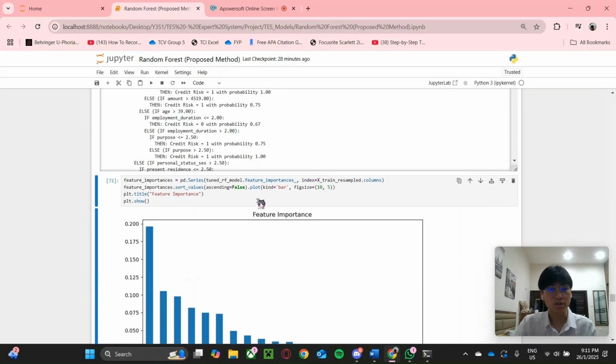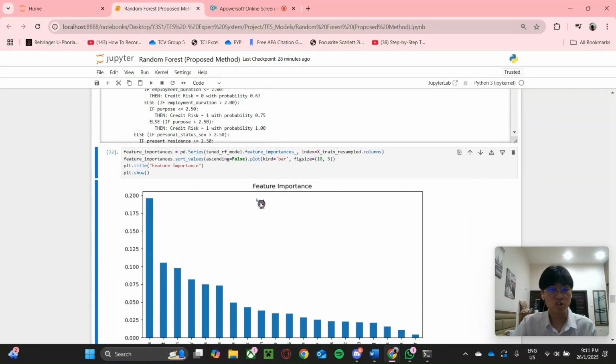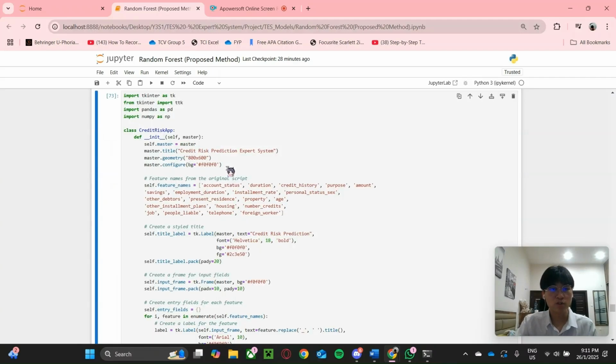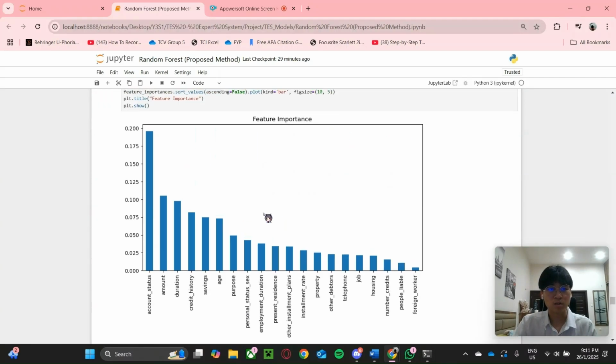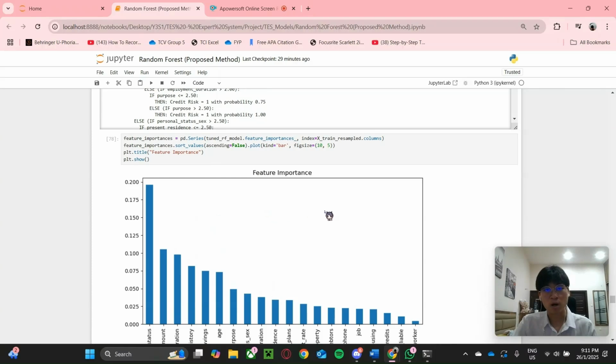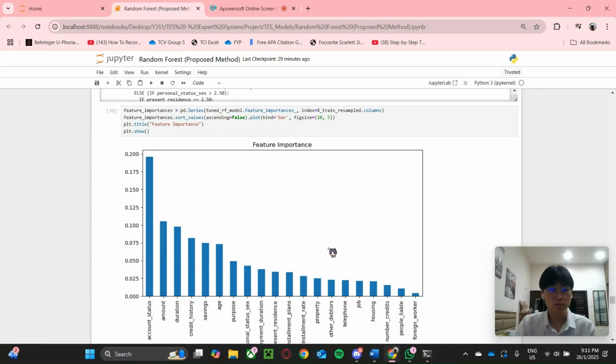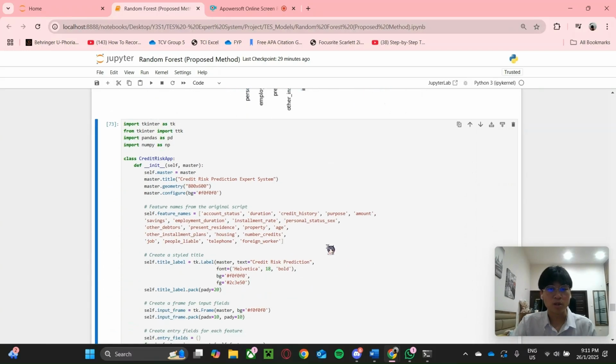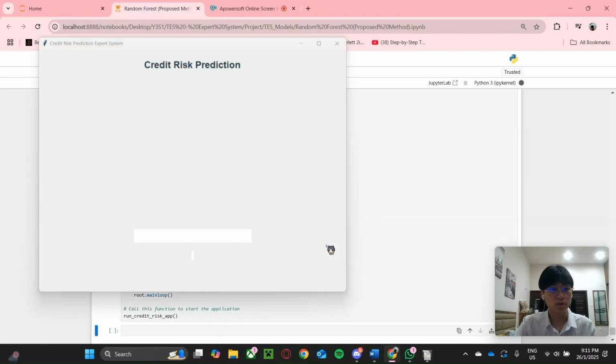So what we do next is we plot the feature importance chart to know which features are the most important to our target variable. So this will be the chart. Then after that, I will demonstrate our expert system built from the rules generated just now from random forest. So I just run this code.